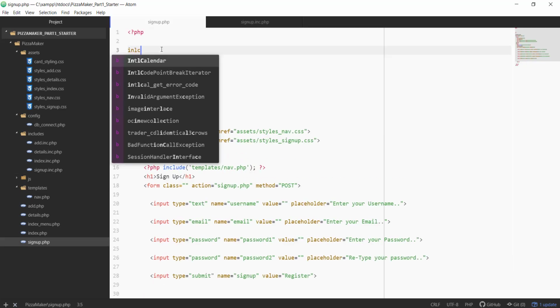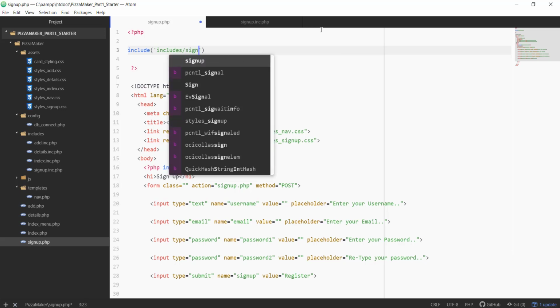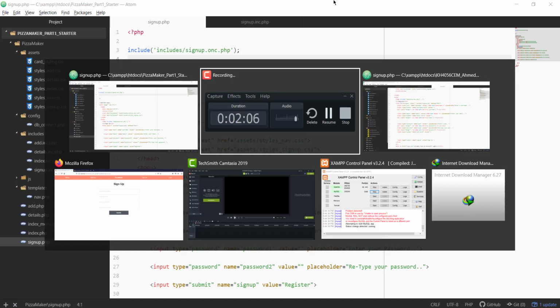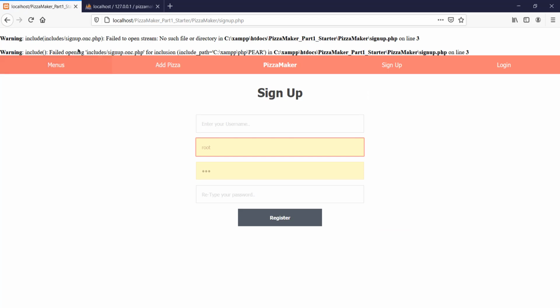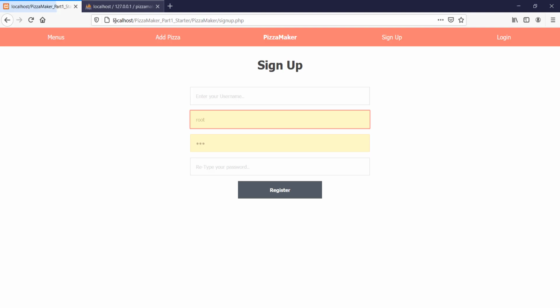So I'm just going to include that partial file here in the signup page. It is found inside the includes, signup.inc.php, like that. So let's just refresh and make sure that things are working. Something is wrong, so let me just see. It's inc. Refresh and we're good. This is just something in the browser. Alright.